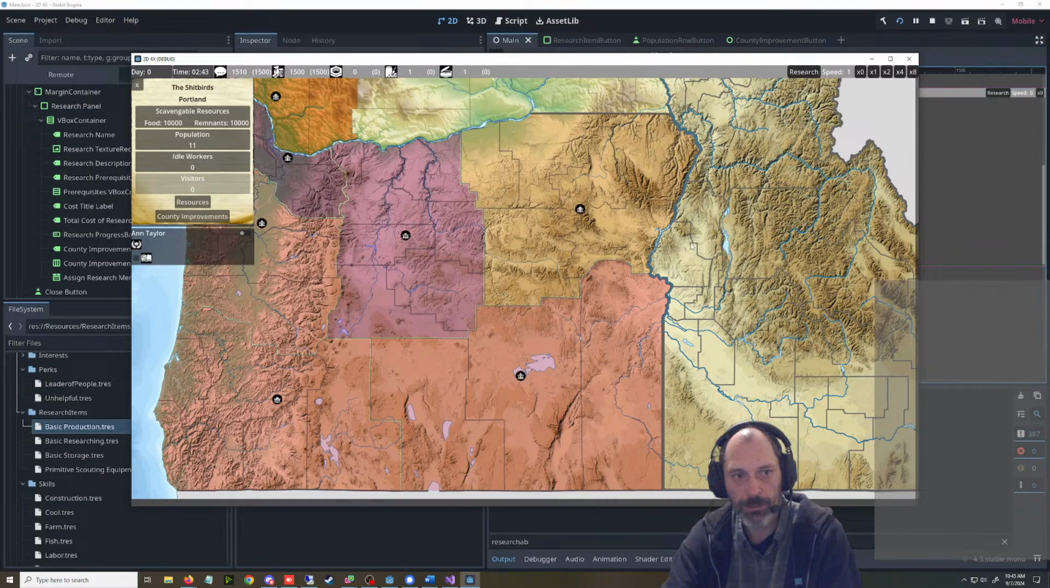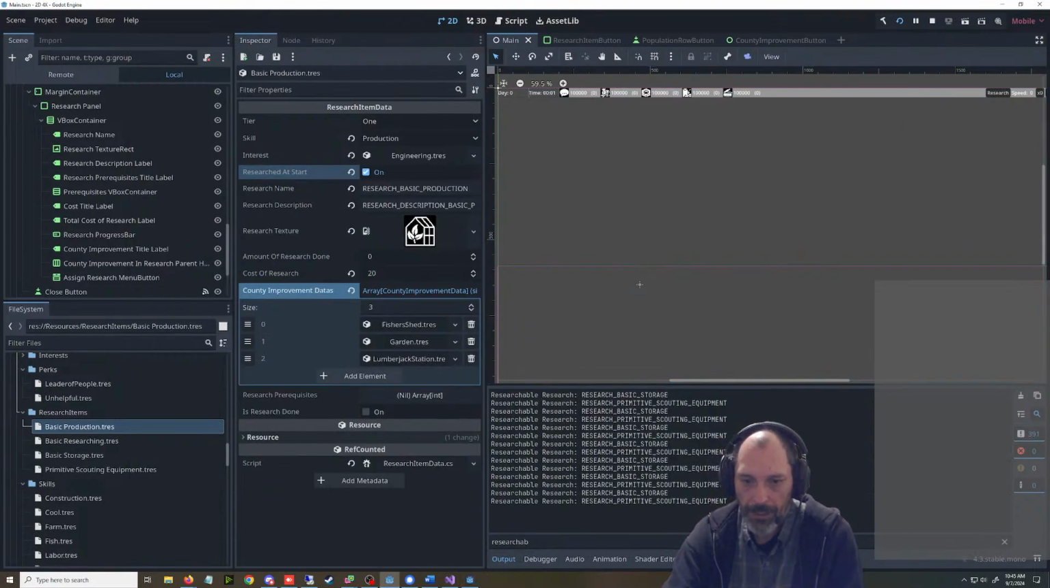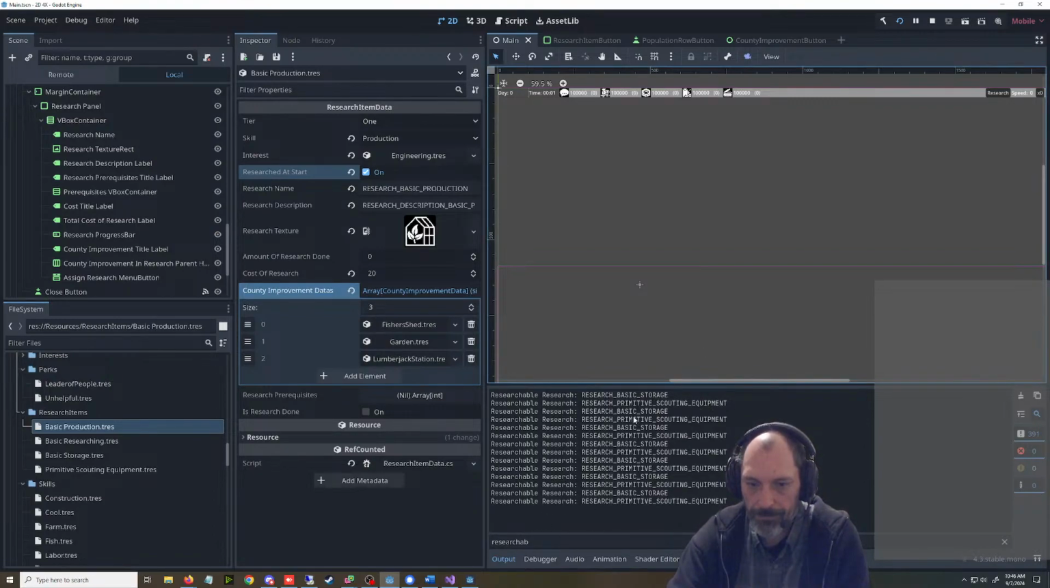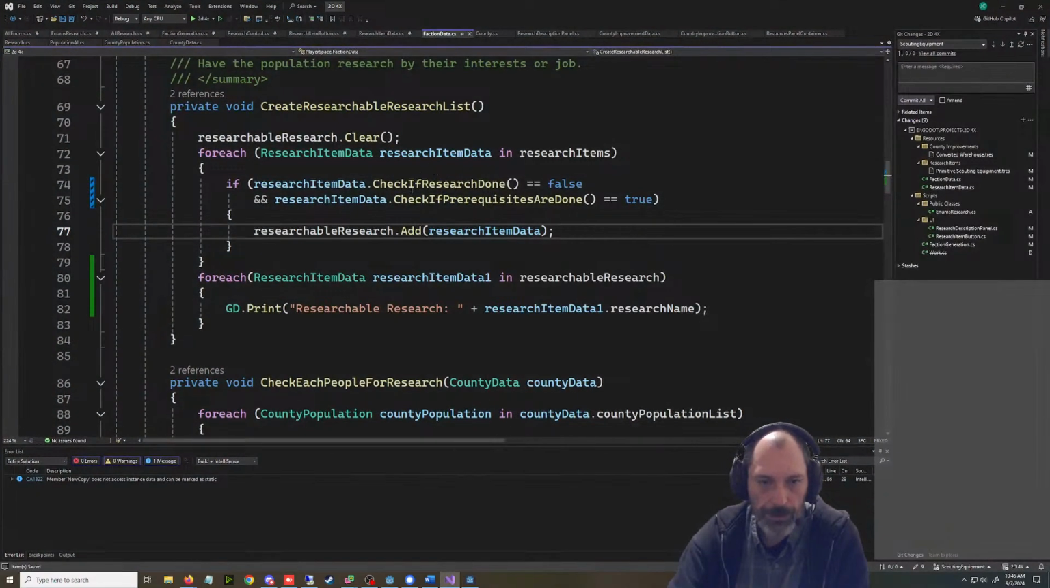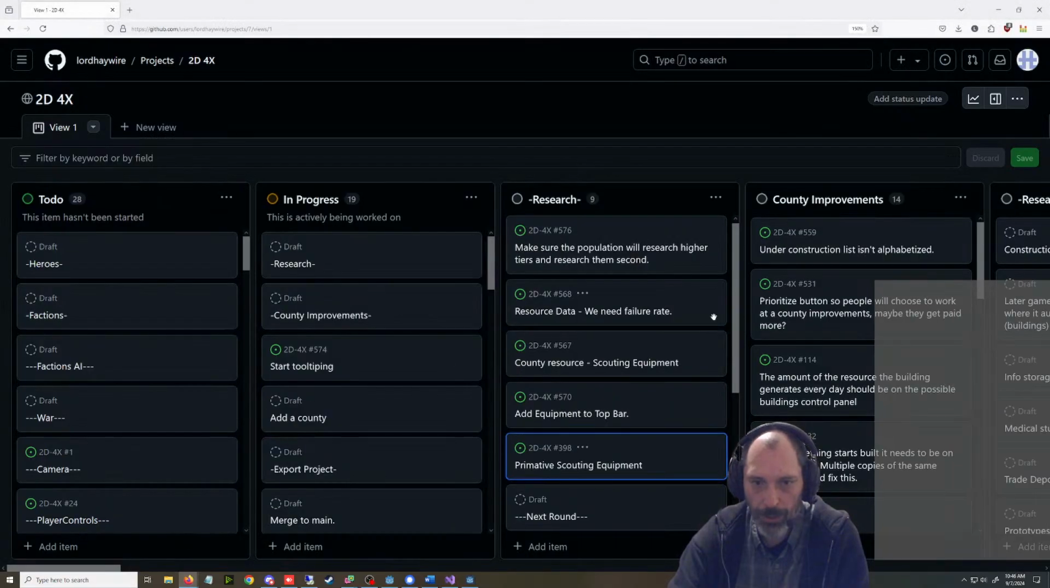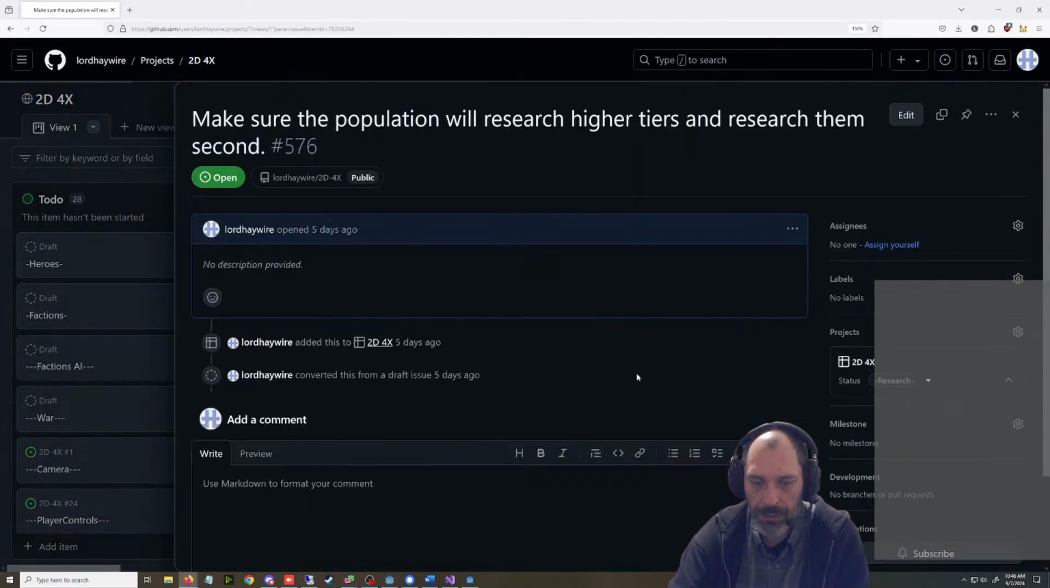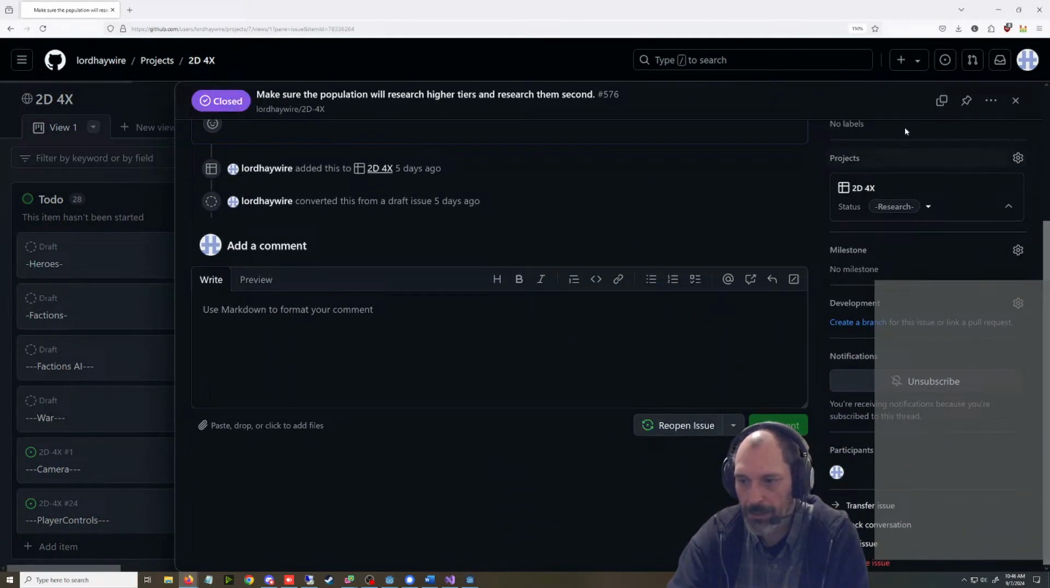So we got to go to 1 o'clock here. So now we have basic storage. So this works. This is what we want. So this is fixed as well. That was surprisingly easy. I guess my brain's getting warmed up. I don't know, we're getting lucky. We're going to close this issue.